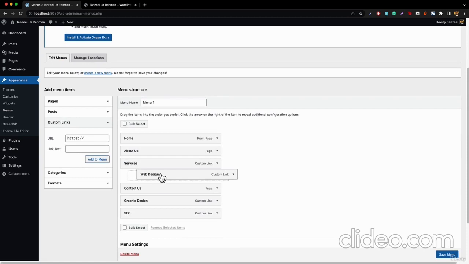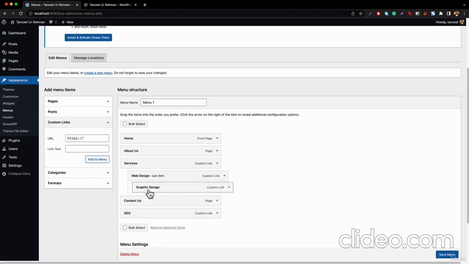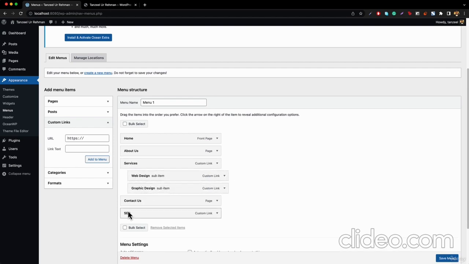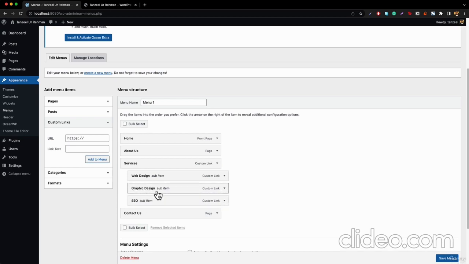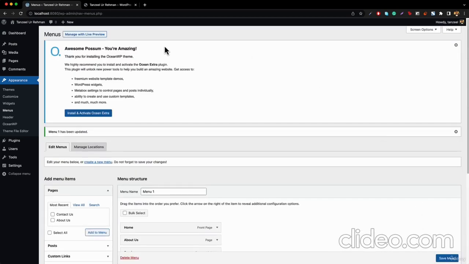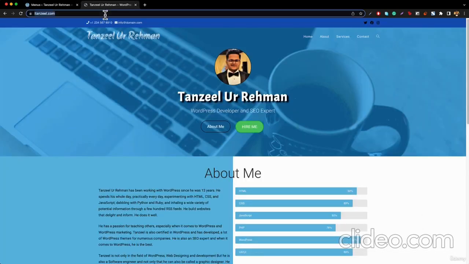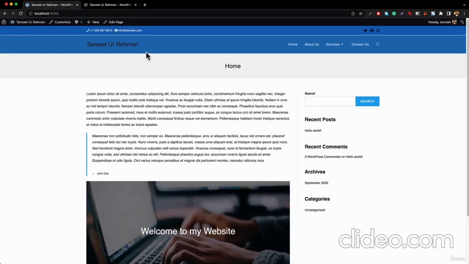So now what we'll do is make this the sub element of the services by bringing it here. We'll bring our graphic design, and make that the sub element of the services. And we will bring our SEO, and make that the sub element of that. Now if we hit save changes, and refresh our website, you can now see that we've got the services, and we've got all these services as sub pages being shown.